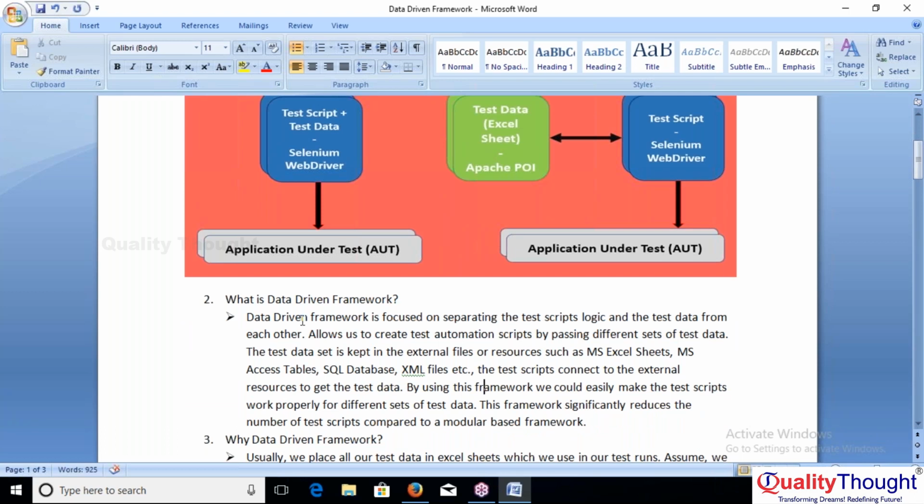As I said, data driven framework is also known as parameterization, but it is mainly focused on separating the test script logic and the test data from each other. We have discussed this example multiple times. If I have one single username and password, I can easily log into the application with it. If I have 100 usernames and passwords, then I need to separate the test data and the test script. I need to maintain both individually, with the test script logic and the test data separated from each other. That is what I have mentioned here.